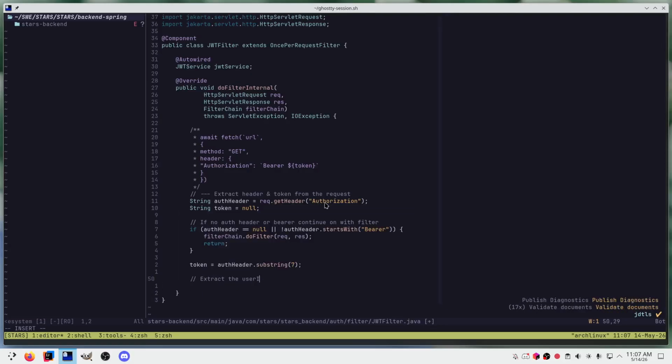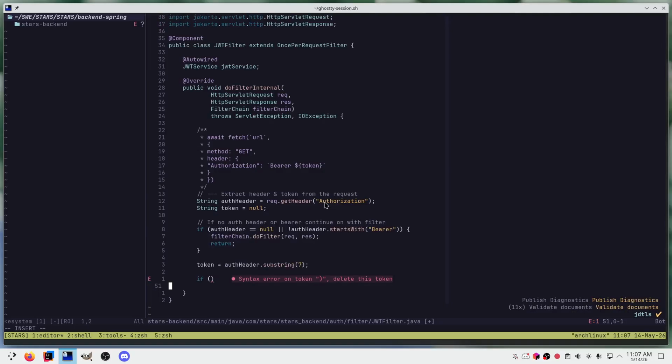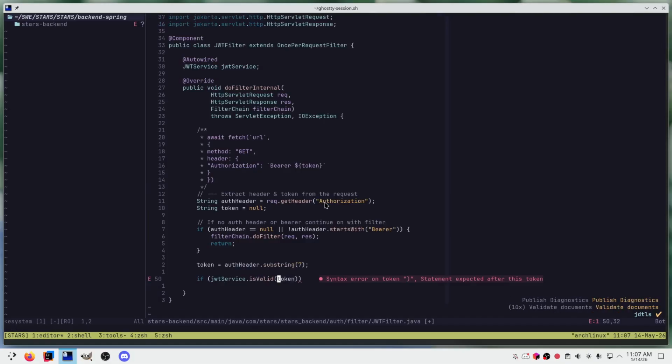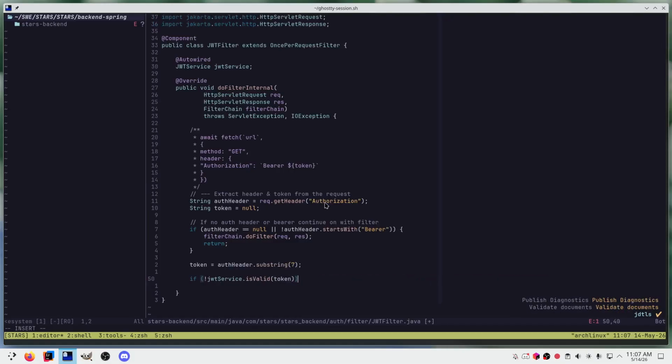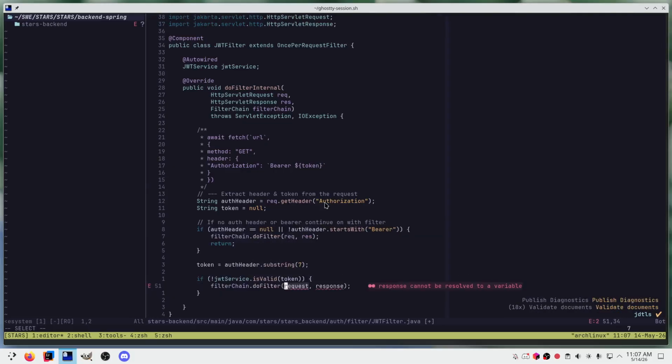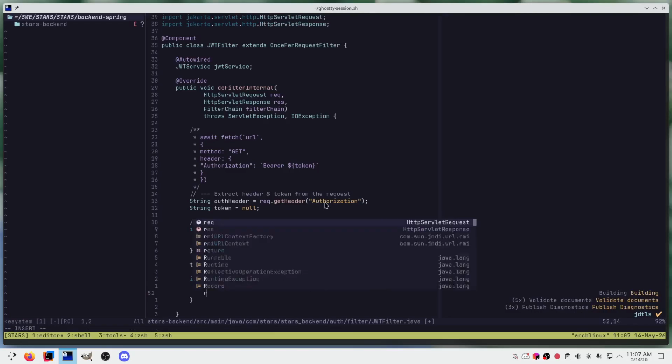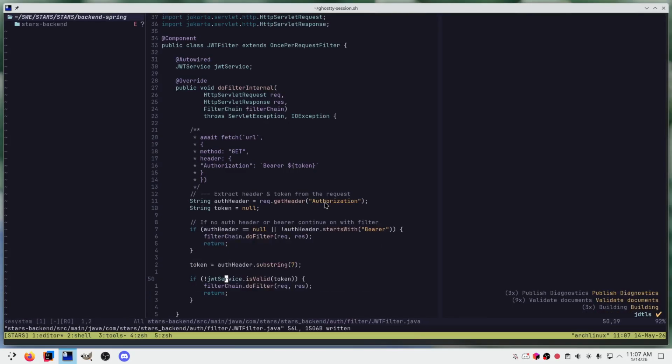Actually, before we do that, we want to verify this token, right? So using our JWT service, isValid, passing the token. If it's not valid, then what we want to do is continue on with the filter, doFilter, request, response, and then return out of here, right?